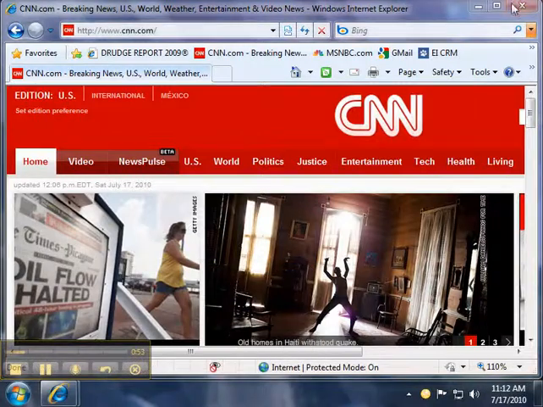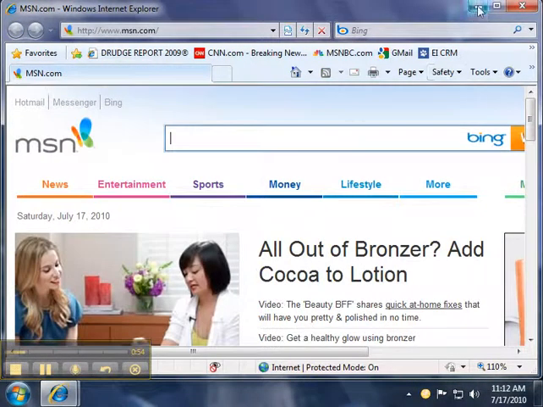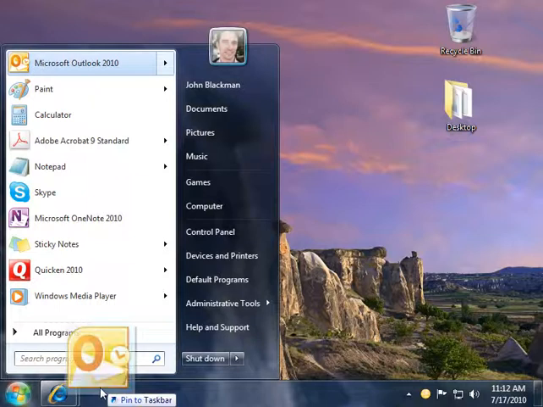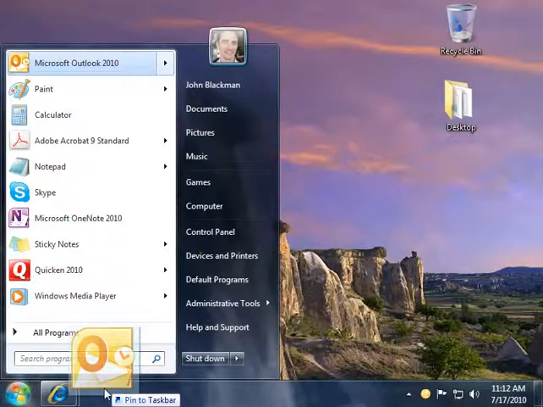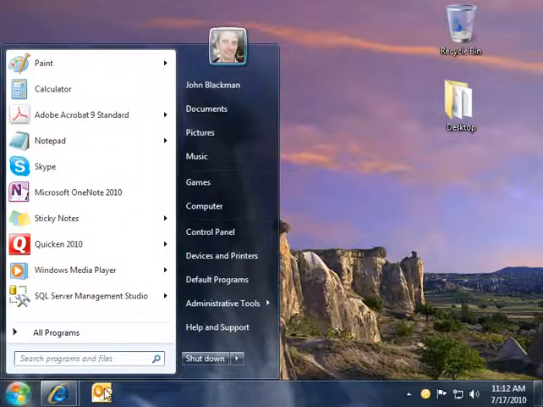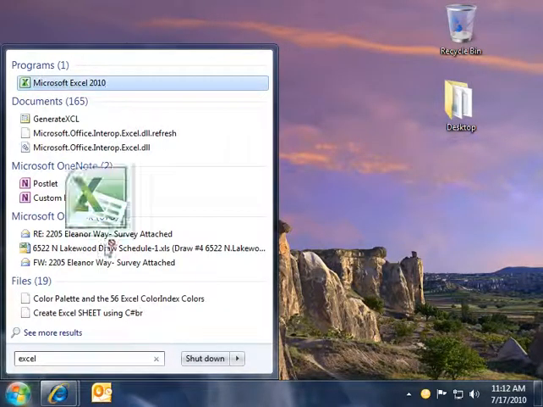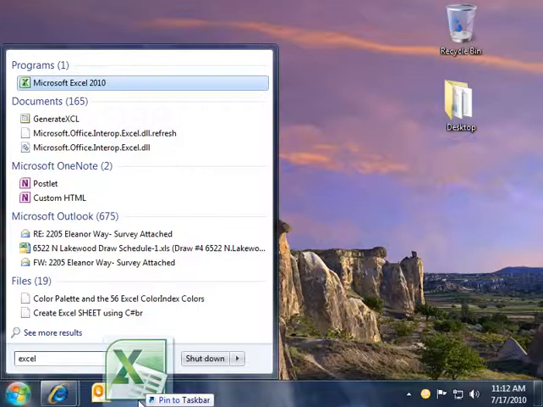So let's go ahead and add some more applications to our start bar. Let's see, I use Outlook a lot, so let's drag that on there. You'll see this little pin to taskbar show up. So I just drop that, there it goes. In my start menu I'm going to find Excel by just typing it in. There it is. I just pull that down, pin that to taskbar.